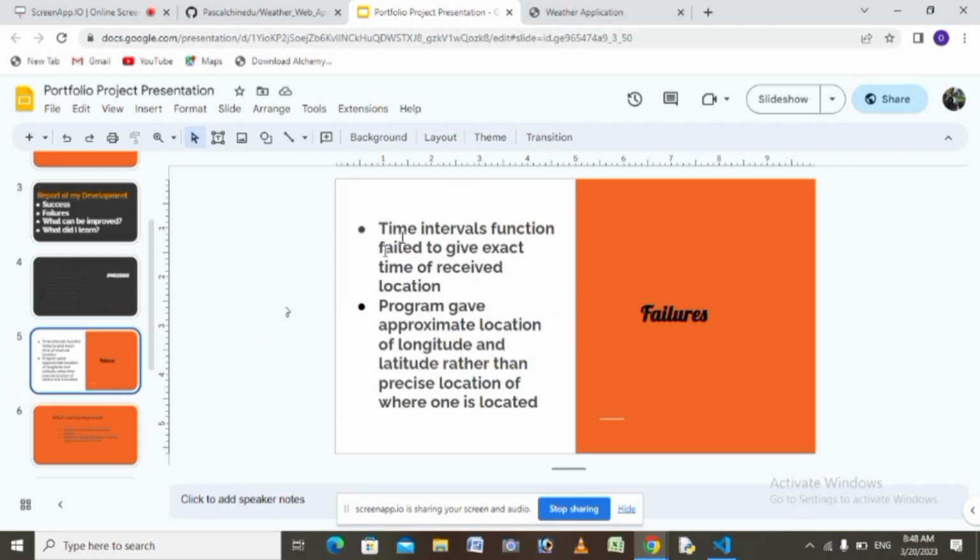My failures, I think my failures was time interval function failed to give exact time of receipt location. Okay, this was corrected, but this was a failure I was experiencing as at when the program started.